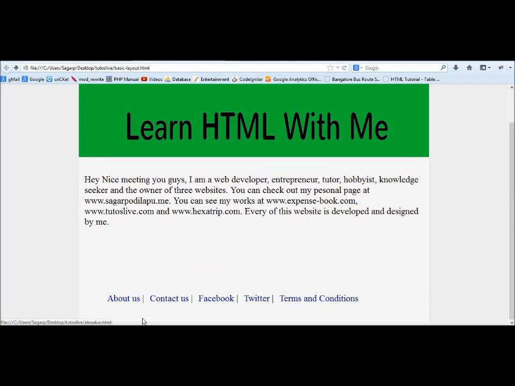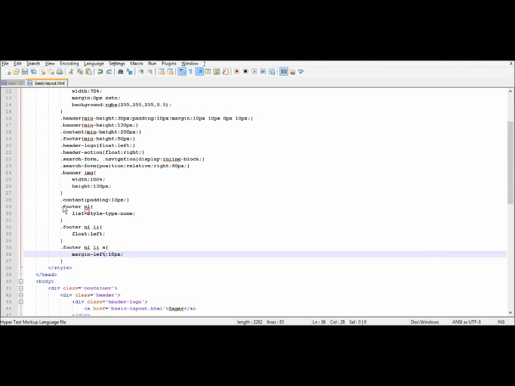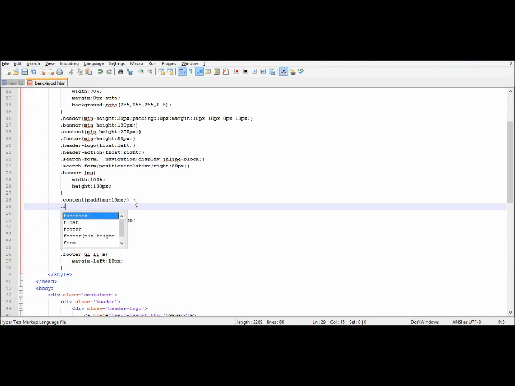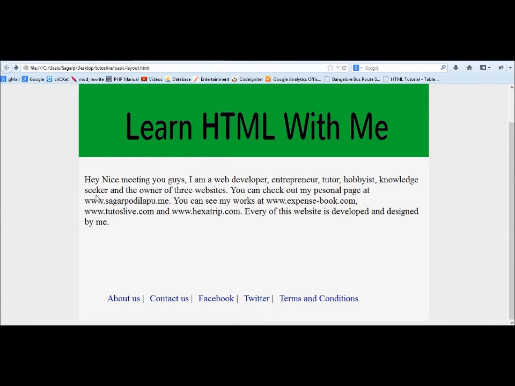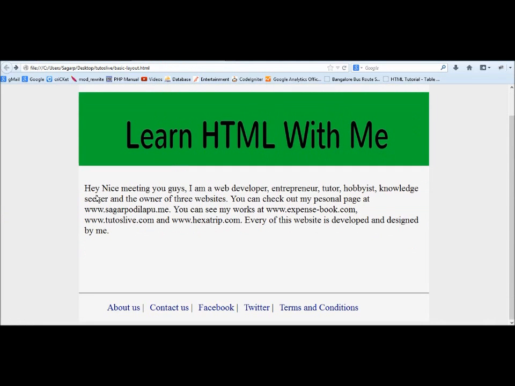So this is the footer, and for the footer I want to do one more thing. For the footer, let's say border top, let that be 1 pixel solid, and I want it to be black.